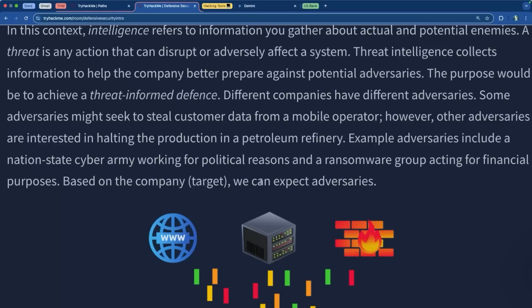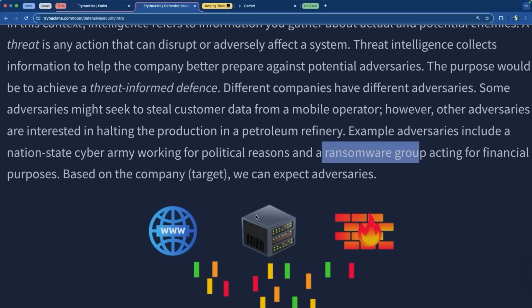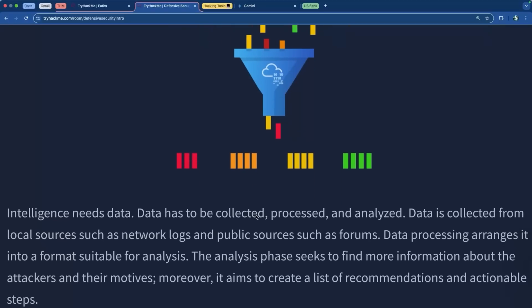A corporate entity most likely is going to be held at ransom because whoever's trying to hack them wants money out of them, right? So just based on the target themselves, you can try to anticipate what types of adversaries will try to attack them.